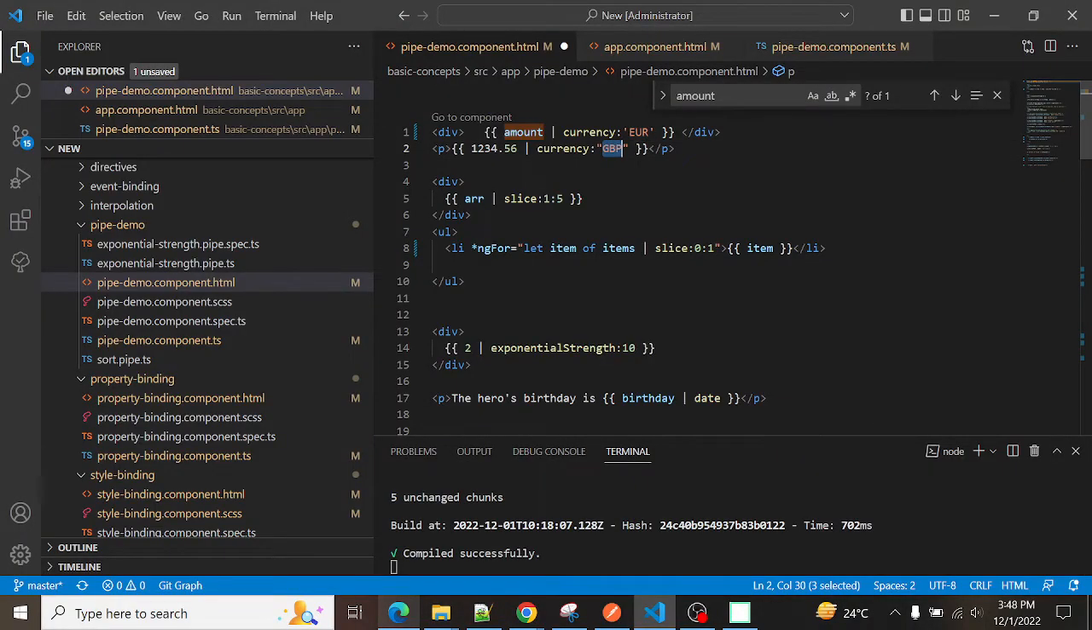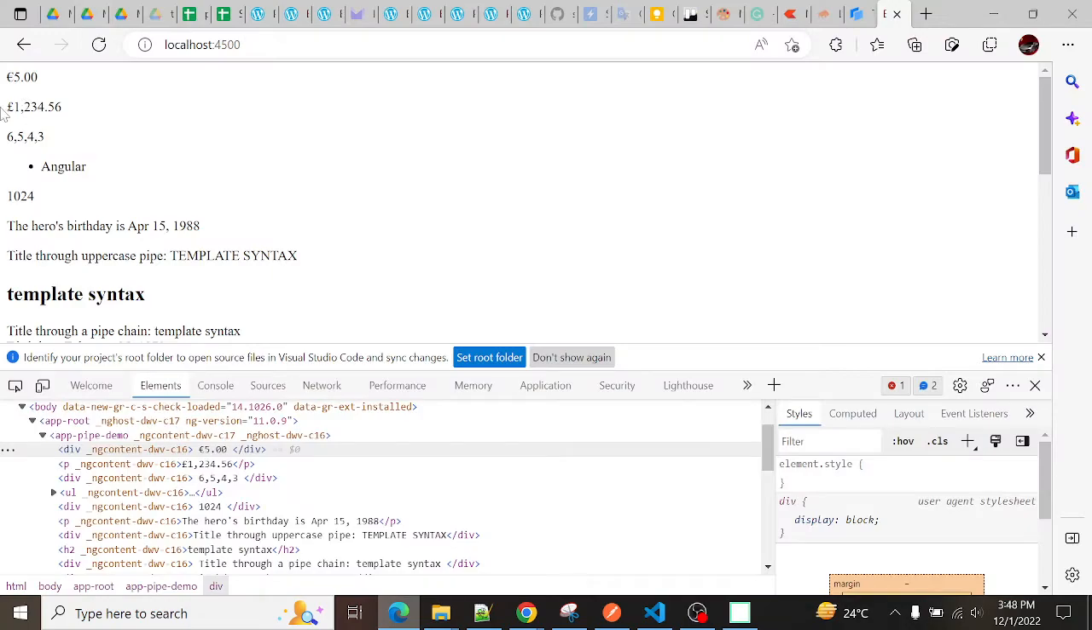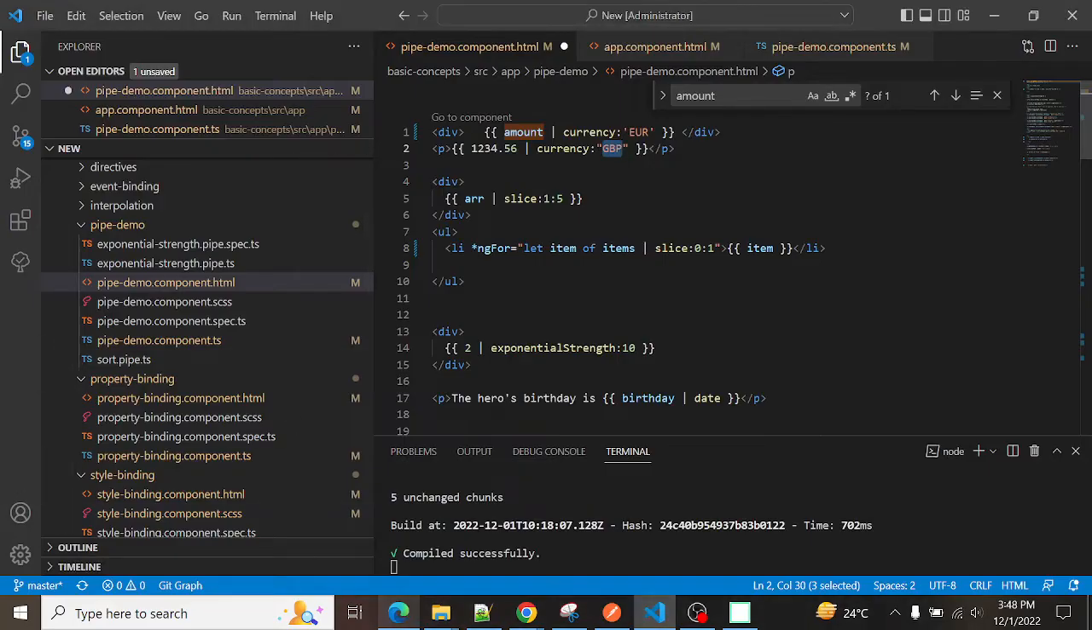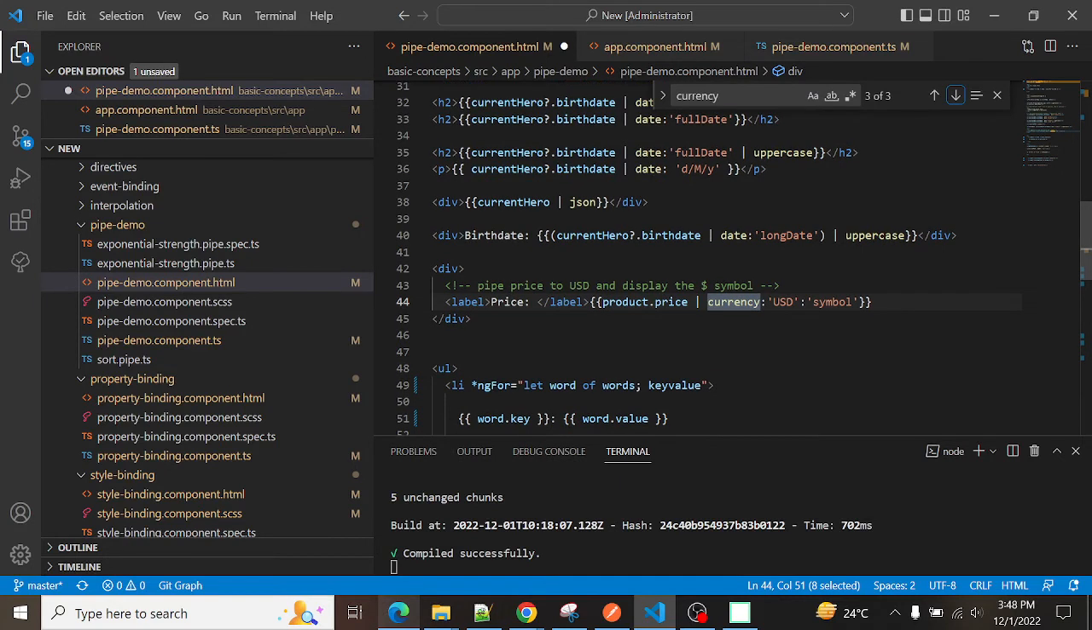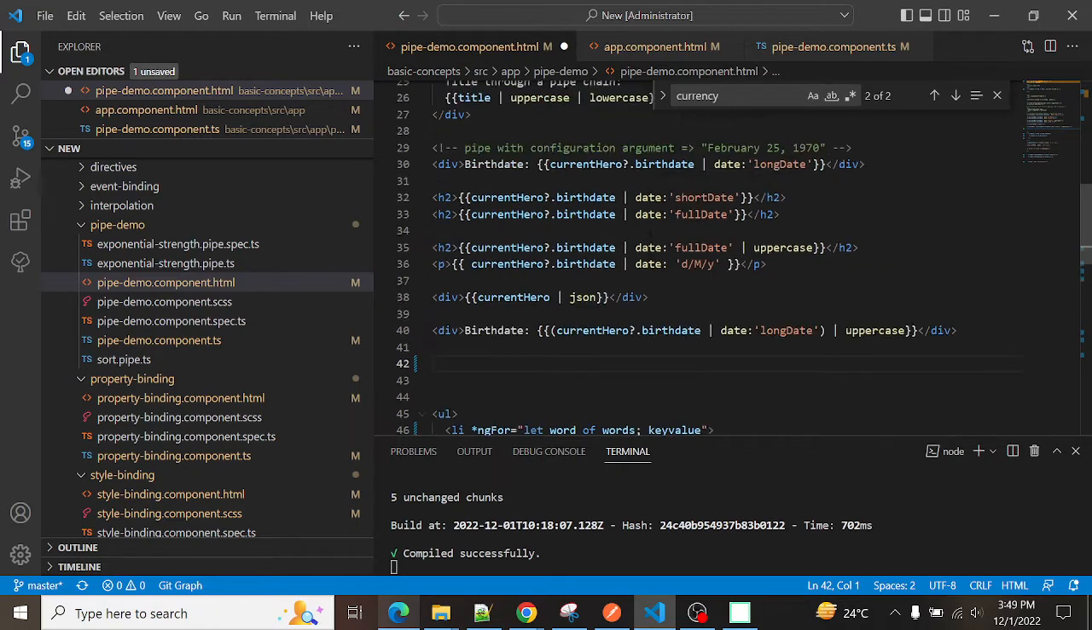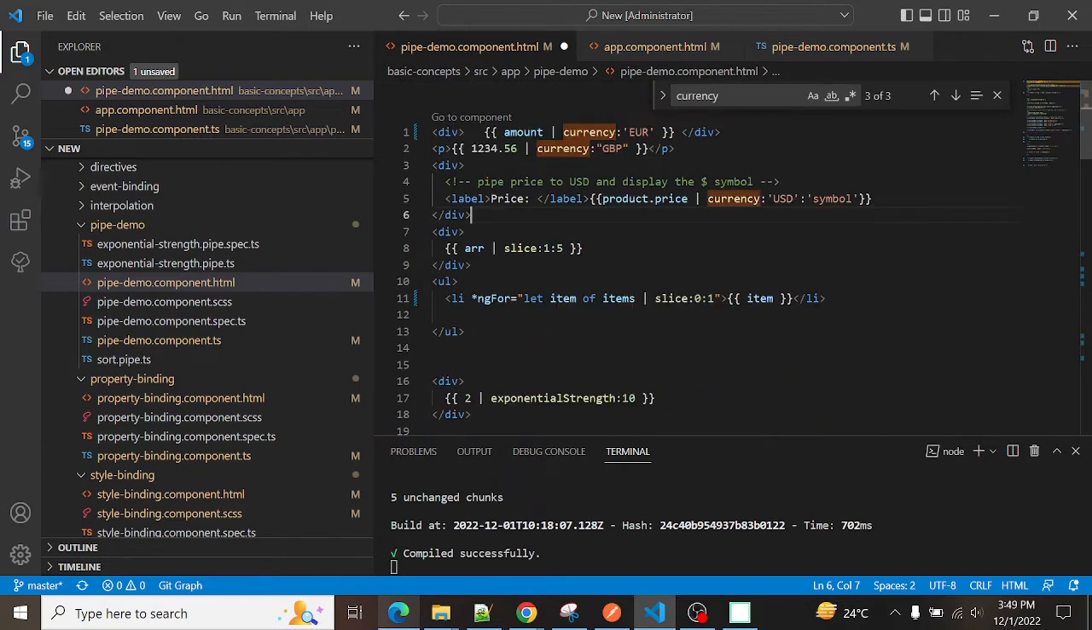If you want to add GBP, you can add that symbol also, according to your requirement. And another example, a pipe price of $2 displaying the dollar symbol. So this is another use case of this pipe.